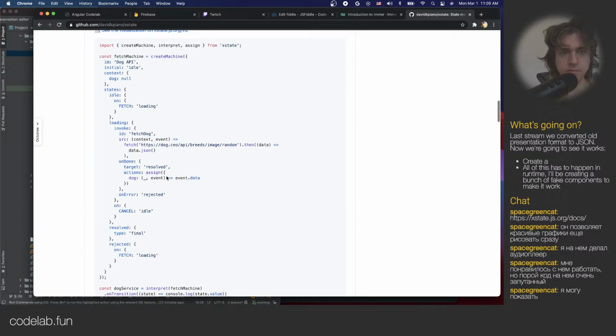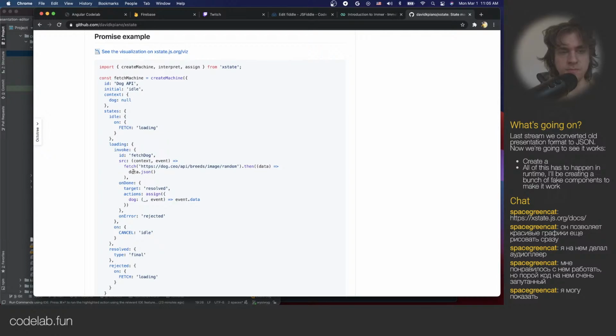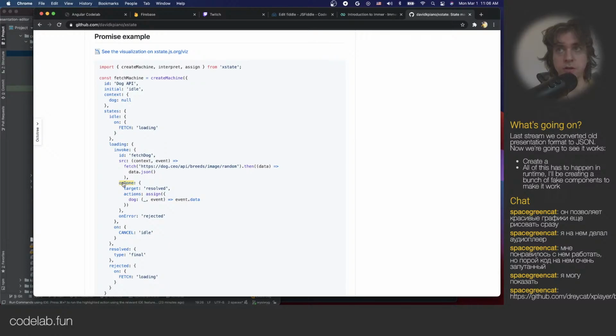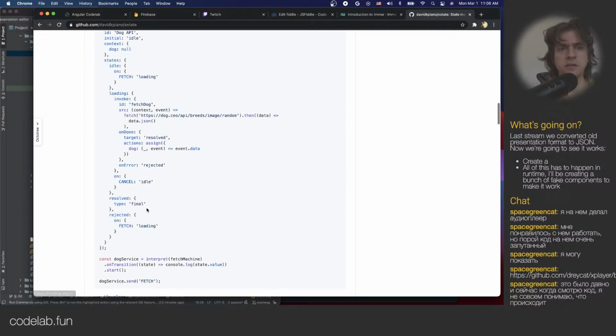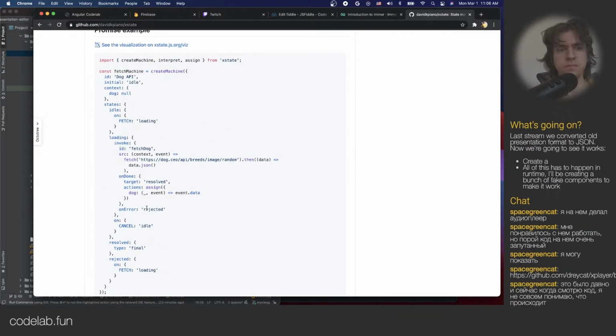Here is a more advanced one. Ah, it even does some fetching stuff. Source. And it has a separate on done thing. I don't know why they wanted it, but okay. So that's interesting. This is kind of like Redux, but it's not like Redux.